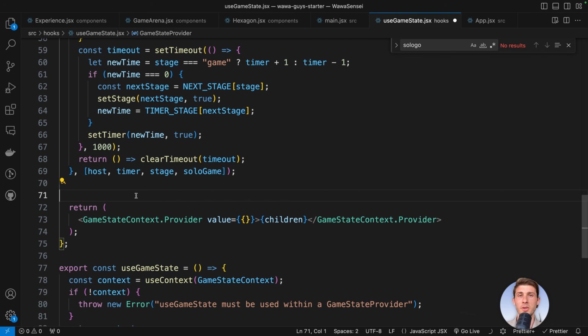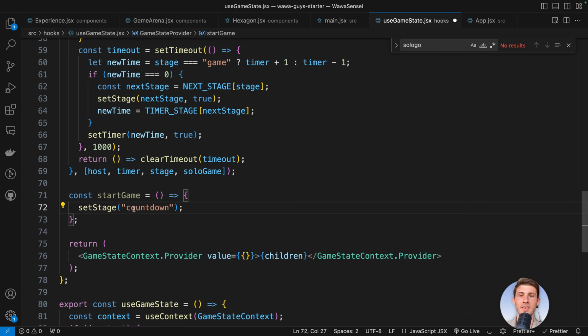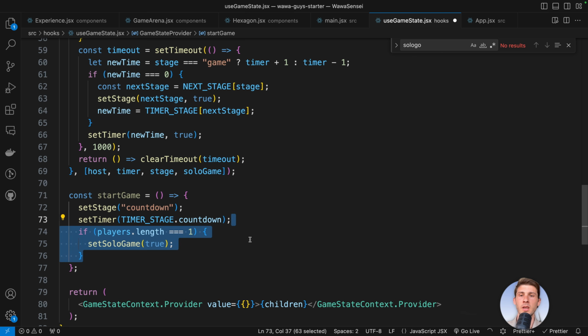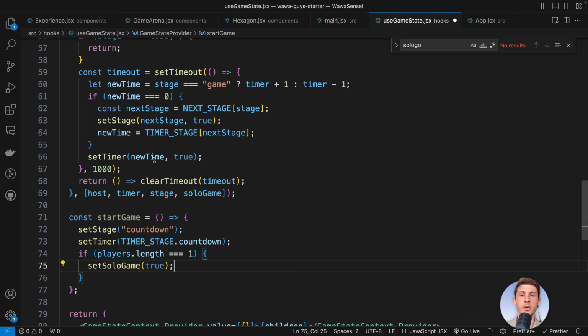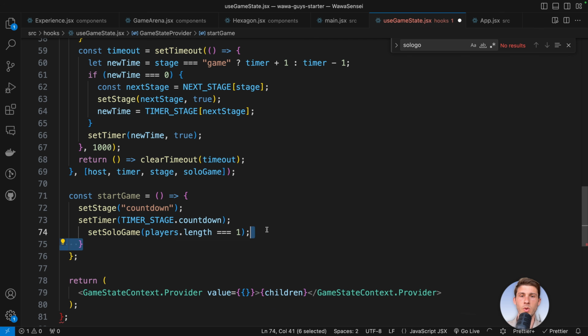And finally, because I'm sure you want to dive into the 3D part, let's add a start game method. So what we do is we set the stage to countdown. So we set the timer to the countdown value. And then if there is only one player inside our list when we do the start, we'll set solo game to true. But if someone joins, we should set it to false. So maybe we should set solo game to either 1 or not.